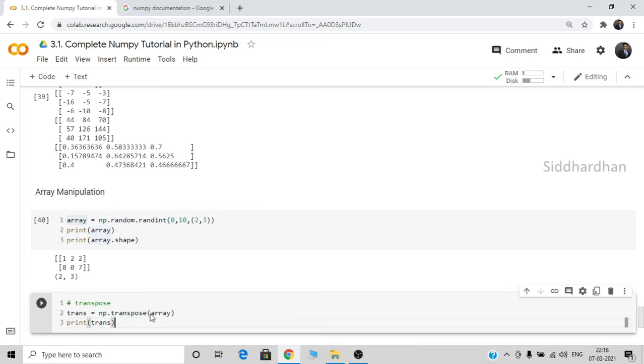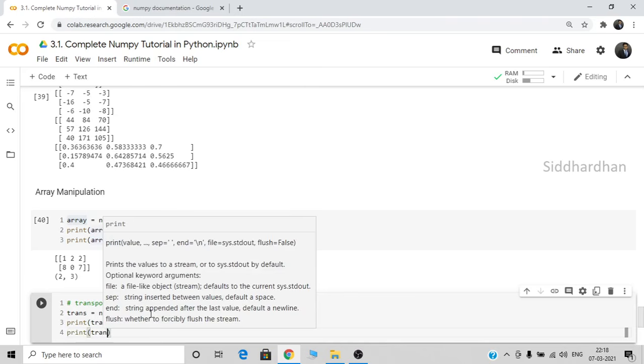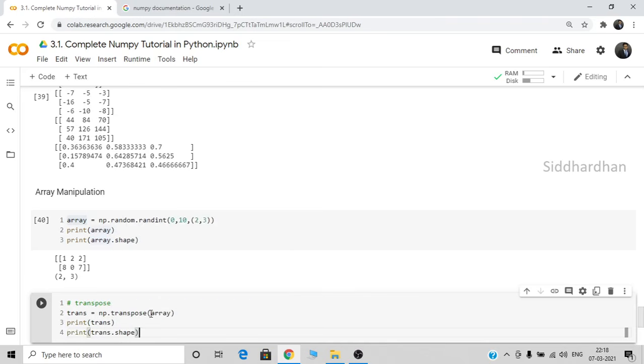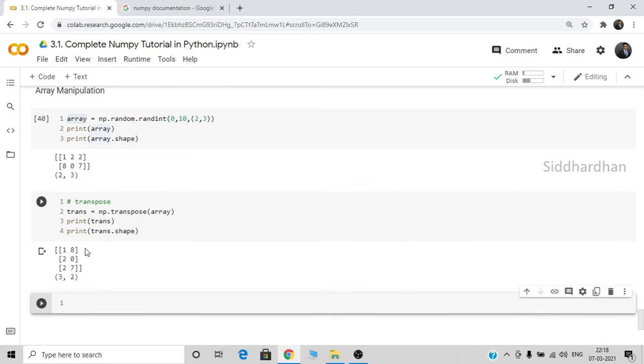Now let's print the shape of this transpose array as well, trans.shape. Transpose is nothing but if the matrix is 2 comma 3, it will be converted into a 3 cross 2 matrix. All the rows will be converted into columns, and the columns will be converted into rows. So if we have the values as 1 2 8 0 7, the values will be 1 8 2 0 and 2 7. Let's run and see this. As you can see here, the array is transposed. So this is how you can create an array and create the transpose of that particular matrix.